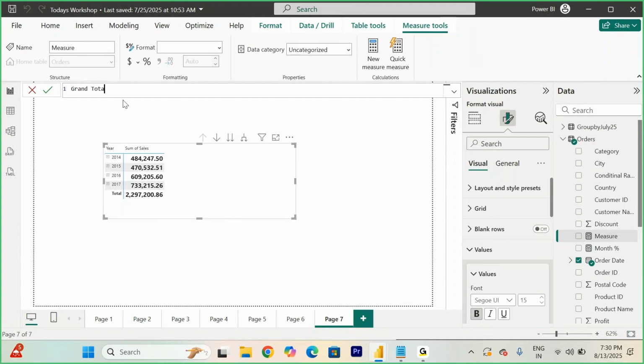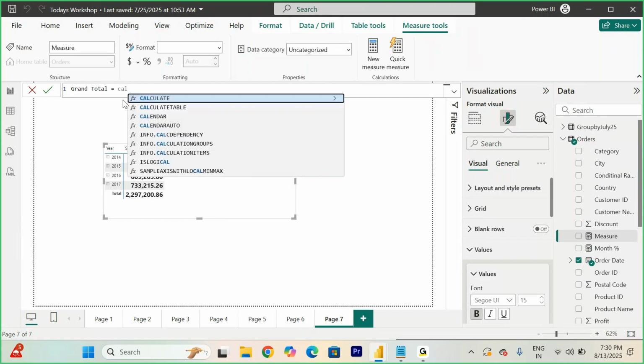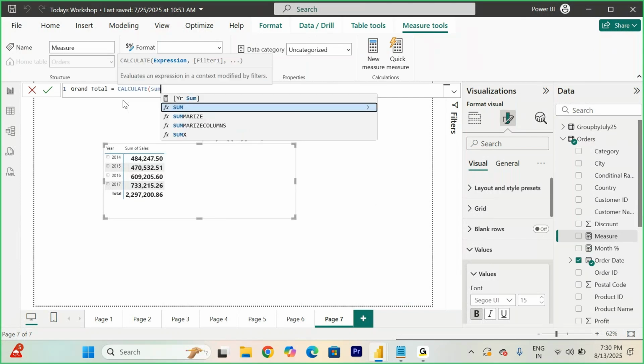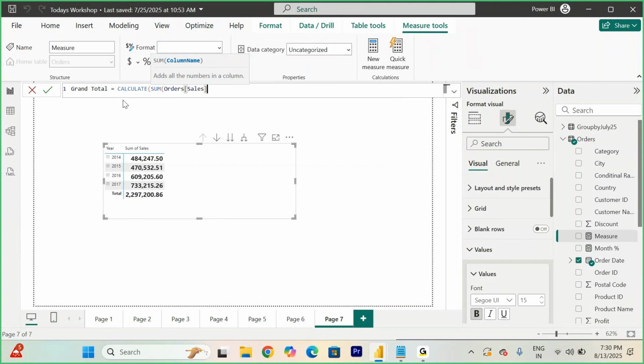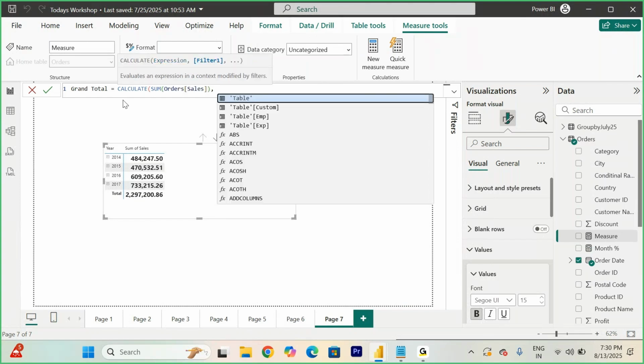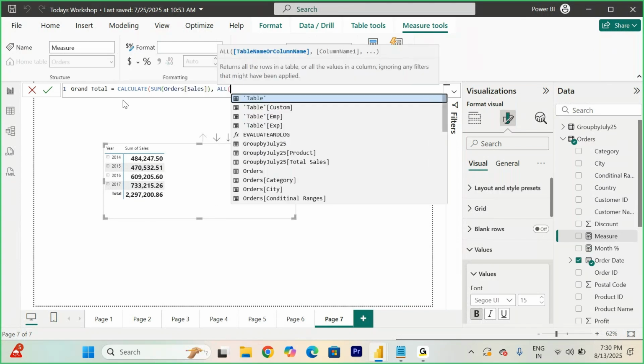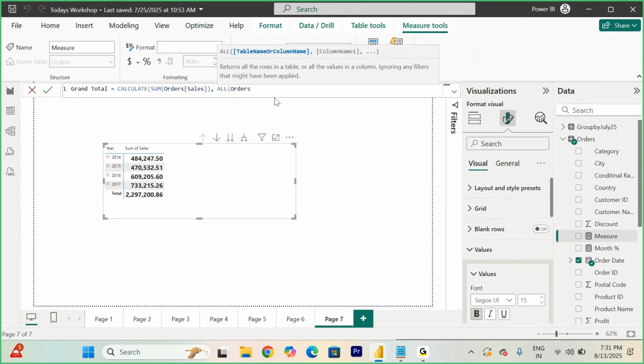So for the grand total, I'm giving something like this. Calculate the sum of what we are going to compute based on the sales value. Then what I want here is the ALL, the entire table, I want to make the compute. So the total year is going to compute based on all the values.